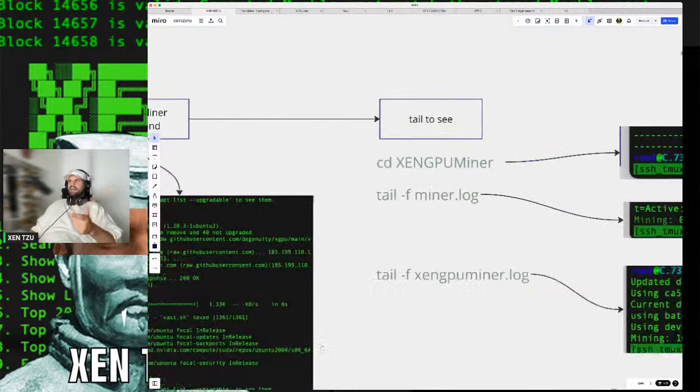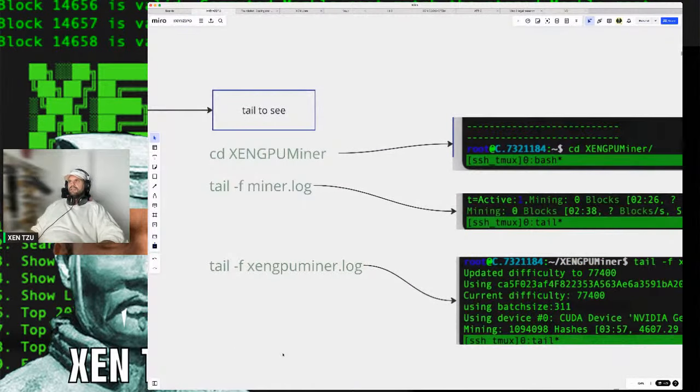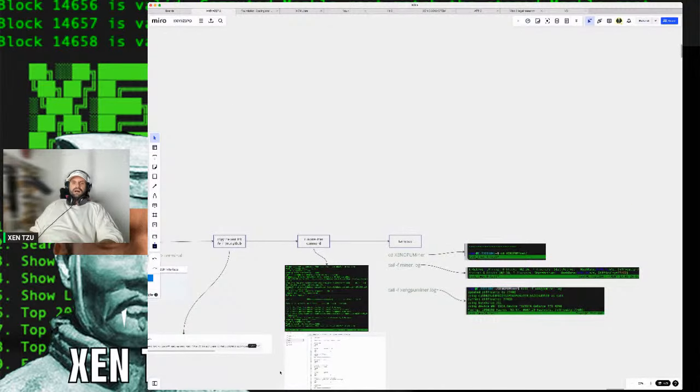But then to see the miner, you have to put in these commands. So once you're connected, you go into the directory where the miner is, because in the code you tell it to log all the actions, so you can see these actions happening if you put this in the command line with the miner and with the Zen GPU miner. So let me just show you.